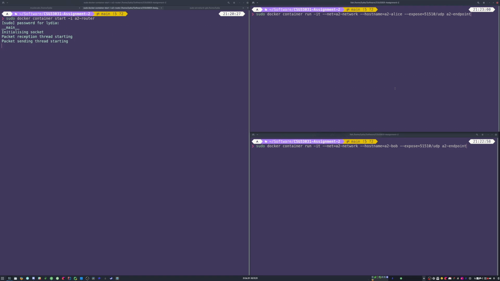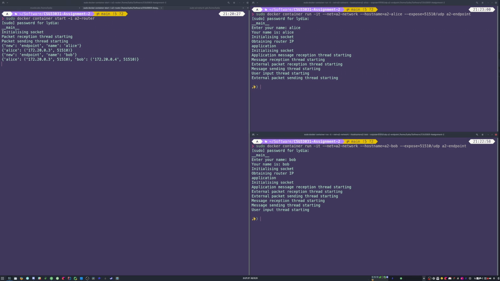Now that our router is launched, we're free to launch up our two endpoint devices, with the corresponding names for Alice and Bob, our demonstration clients. Upon launching our client, we're prompted to enter a name, and again, for demonstration purposes, this will be Alice and Bob.